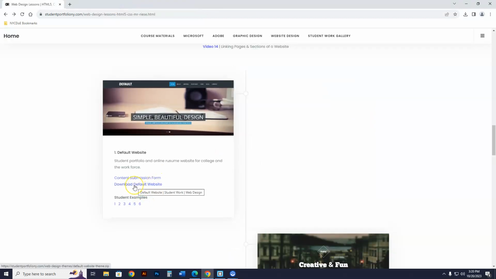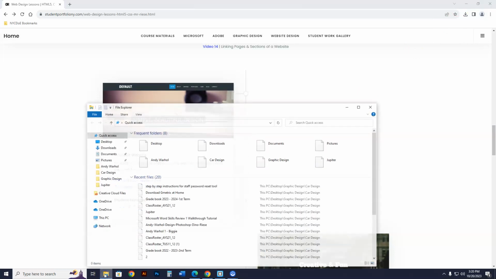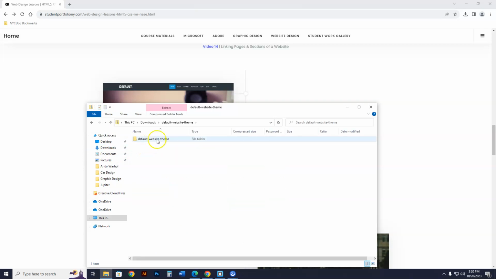I clicked on download the website theme. This allows you to download it. So you're going to click on download default website. After you've done that, you're going to go on this folder right here, and you're going to go to downloads. You're going to see it's going to say the day that it was. It'll say default website theme. Open this up, and here's the theme.